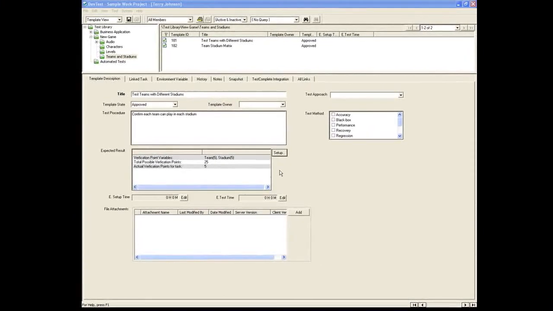And after I click Finish, I can see that there are going to be 25 possible verification points that will be created, and I can see the actual verification points for this task. Now, depending on whether I select all permutations or set a random number of permutations to be created, either at the template level or the task level, that'll determine how many steps a tester sees.